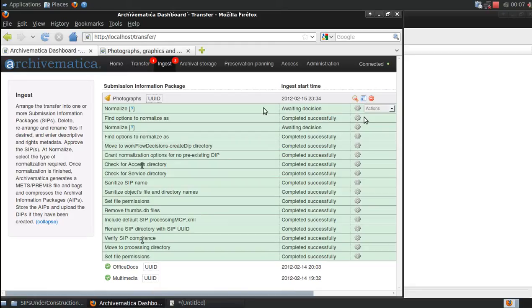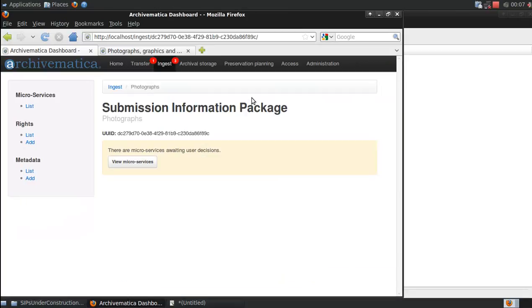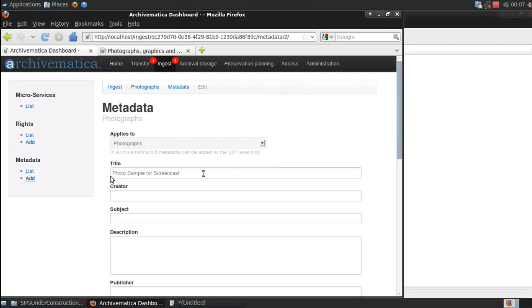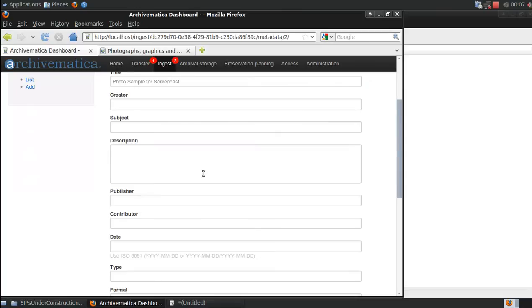Prior to normalization, you must include any metadata that you'd like to add to the SIP. Otherwise, you won't be able to add anything until you get to your access system. So to add metadata, you can click anywhere on the line and it will take you here where you can list the microservices, list and add rights metadata, and list and add other metadata. In this case, I went into it before and assigned a title, photo sample for Screencast. And I'll just scroll down so you can see the other options.